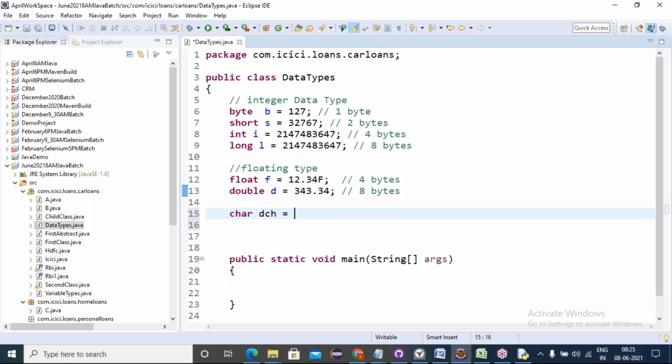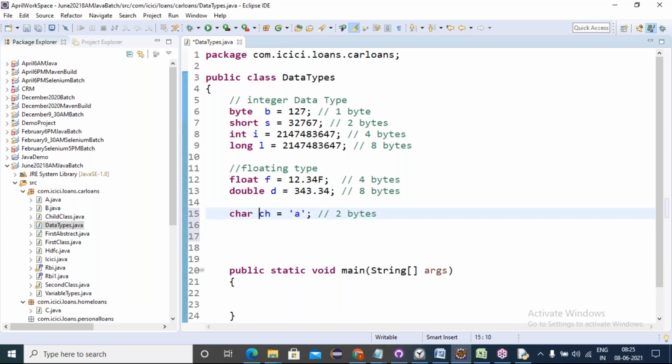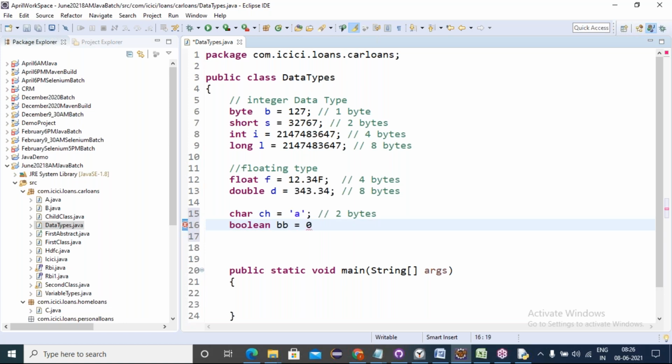A char represents a character in single quotes and has a size of 2 bytes. And next is boolean. Here it does not take zeros and ones. It takes either true or false, in lowercase, not uppercase. For boolean, there is no size and no range.